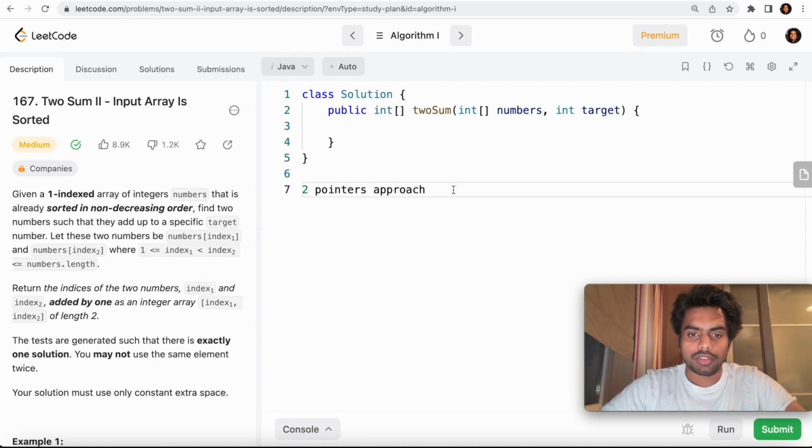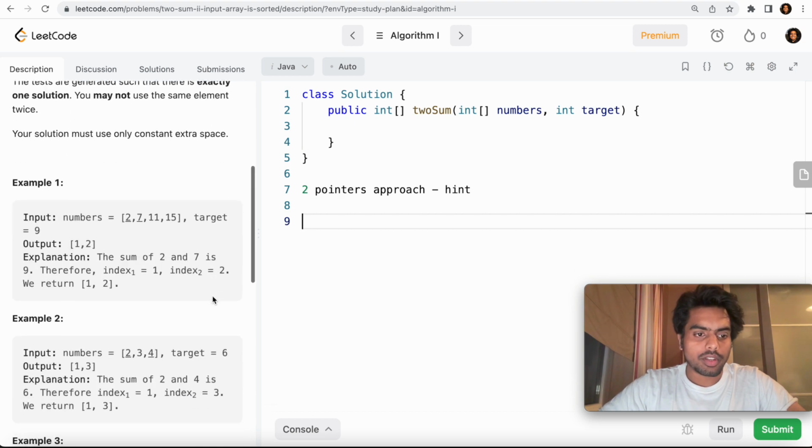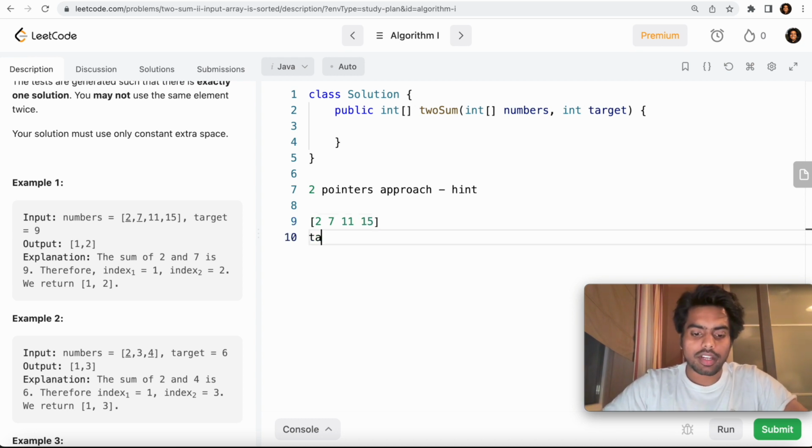So this is the hint of the solution. And let's quickly go through the problem statement. We have an array 2, 7, 11, 15, and we have a target which is 9. You can observe here this array is a sorted one. Target is 9, and we have to return the indexes whose values sum to 9.